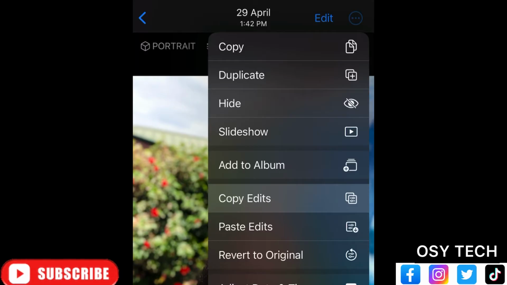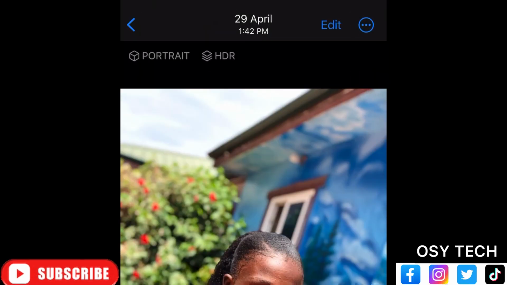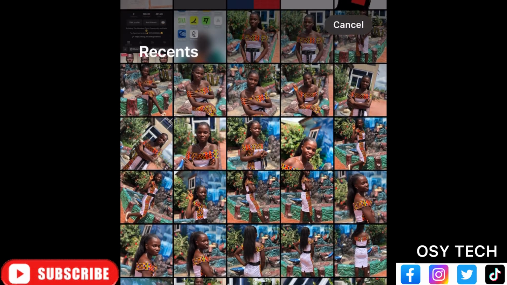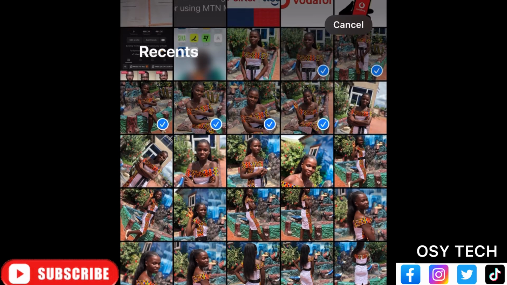If you don't see copy edit, just update your phone to the latest iOS system update. Okay, so you update your phone with the iOS update, and then you will get this right here. So tap on copy edit. Okay, copy edit, and then just go back. You tap on select at the top right here. When you select the pictures from here, let me select the pictures and let me show you right here.